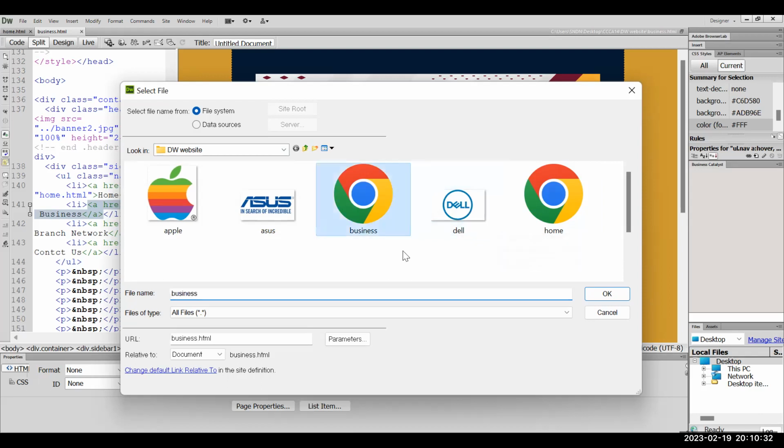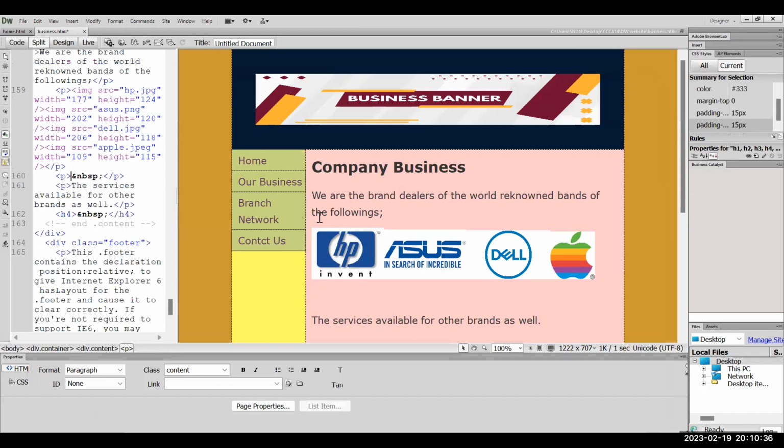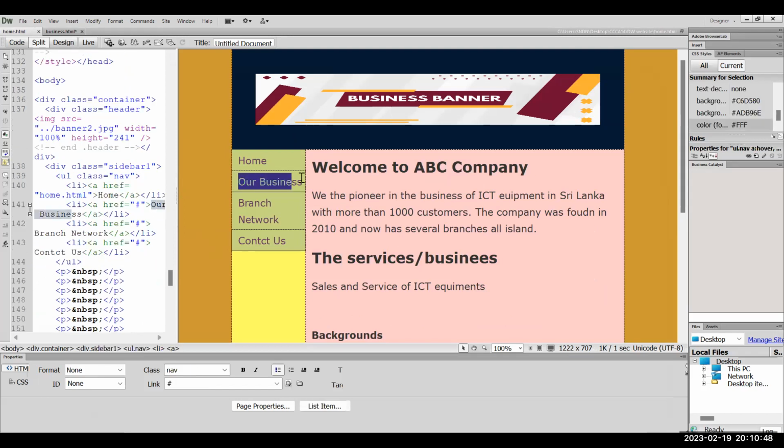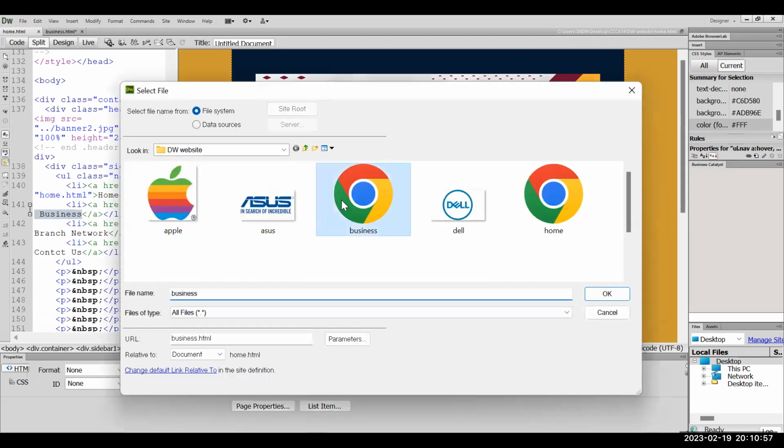Which one? Business, right? Okay, business page. Now here, again, I have to go to the home page, right? Home page. My home page is here. So under the home page also, this link is there. Here I still didn't give the link to this business page. So again, I have to click on the folder, and click the business.